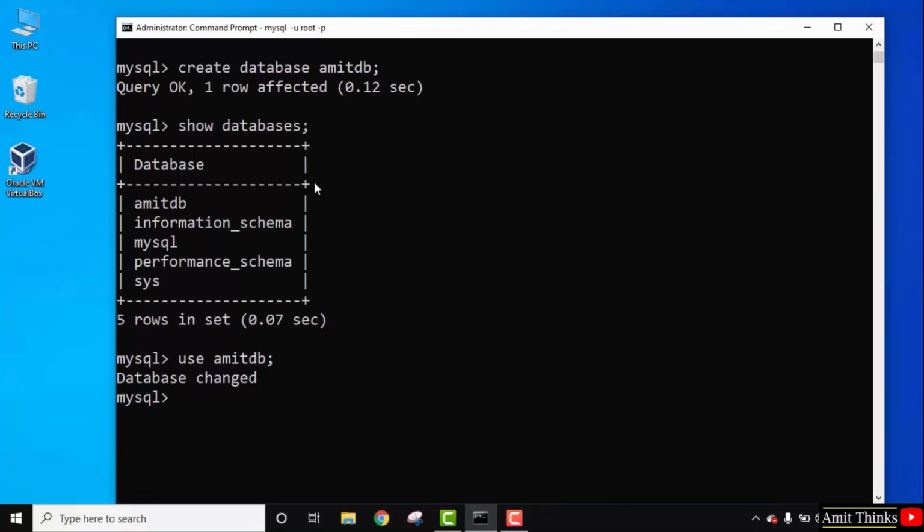For that, we just used create database and the database name. So our new database name is Amit DB. You can use any name for the database. After that, we added a semicolon and pressed enter. This created our Amit DB database.